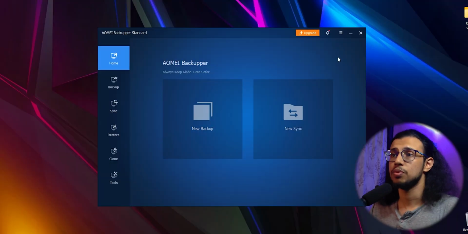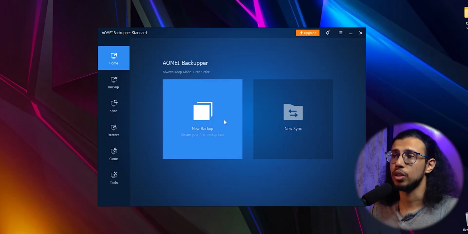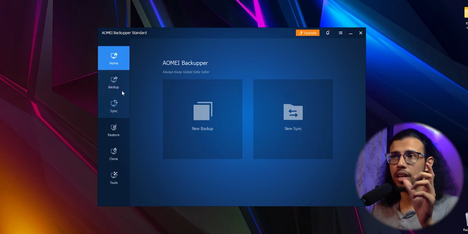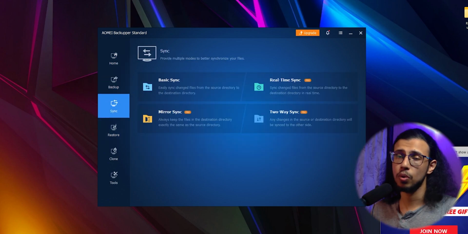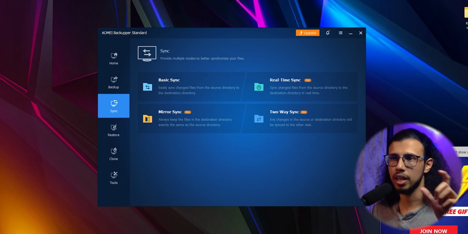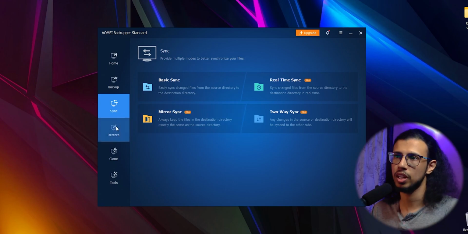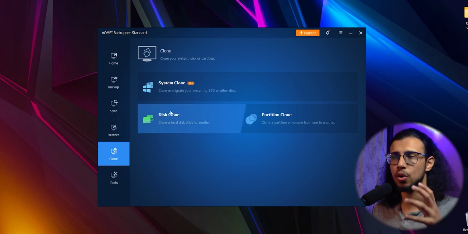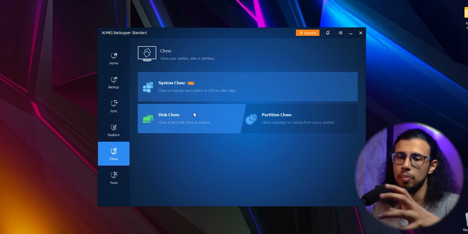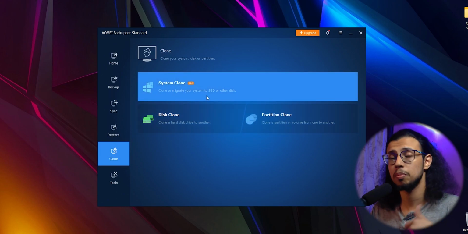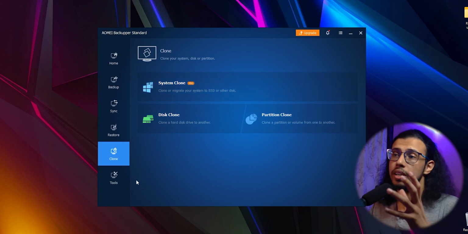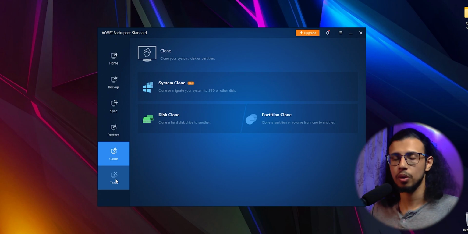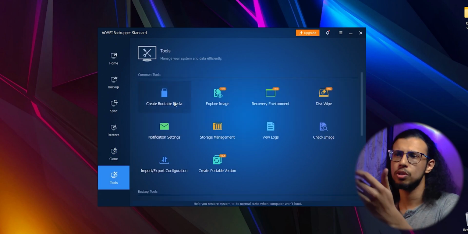Alright, as soon as you open, it gives you two options. Obviously, you can create a new backup or a new sync between the existing copies of a drive, for example. Some of these features, as you can see, require a pro version. Like if you want the data to be synced in real time, you need a pro license. Some people do that. If they hold critical data in their drives and they have a backup drive hooked up, they sync the data periodically in real time. And yes, the system clone, which allows you to migrate your entire operating system to a new machine, requires the pro license. You can clone individual disks though.